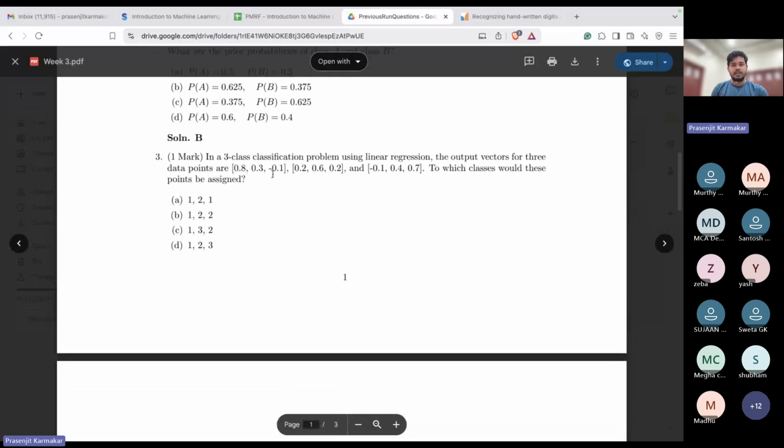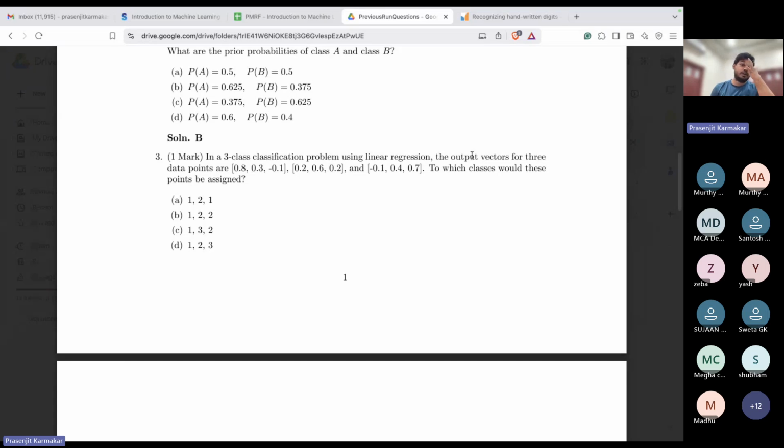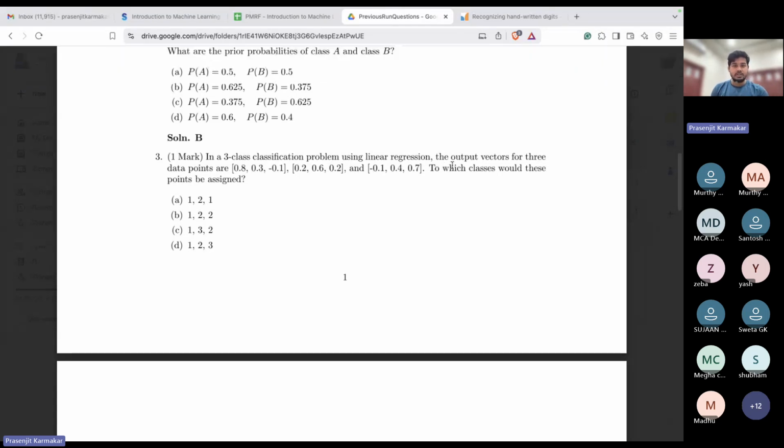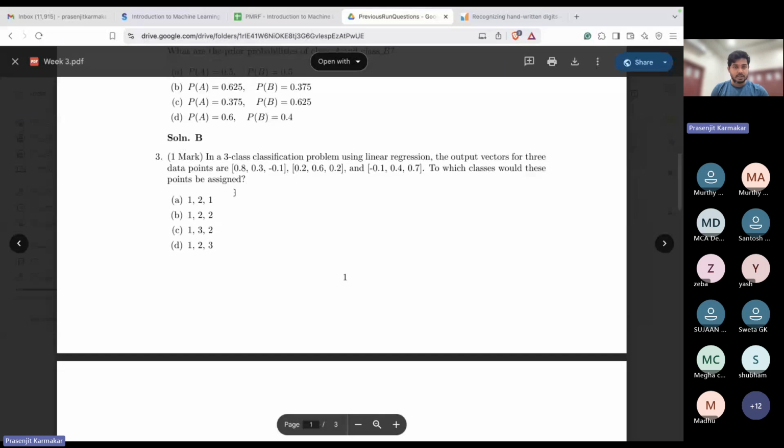Now class 3, right? In a three-class problem using linear regression, the output vectors for three data points are this, this, and this. To which class would these points be assigned?